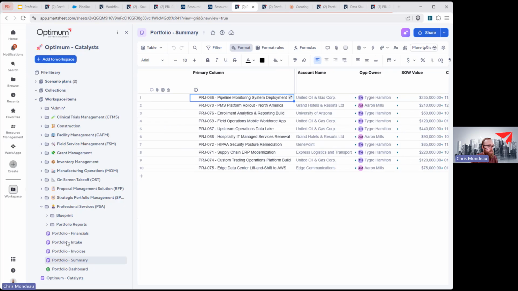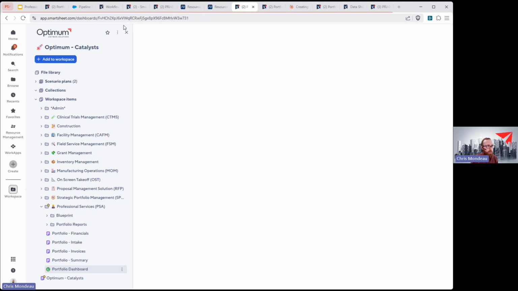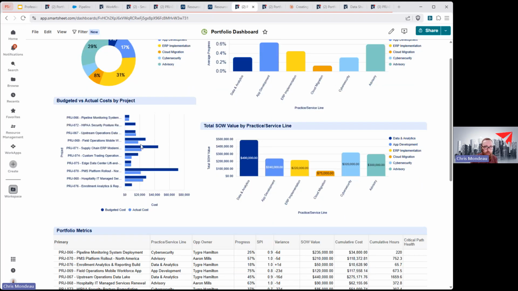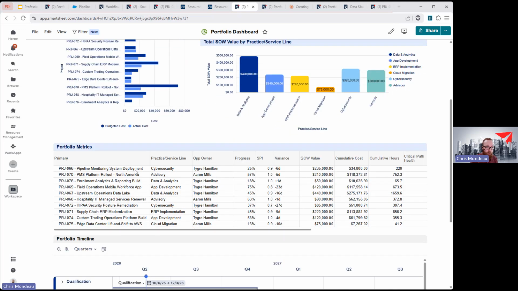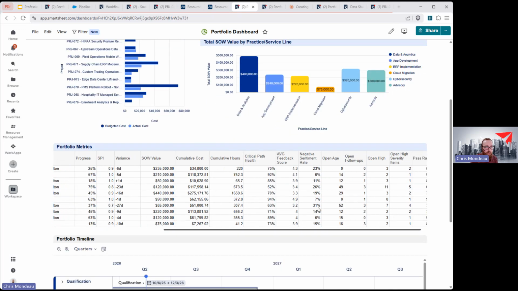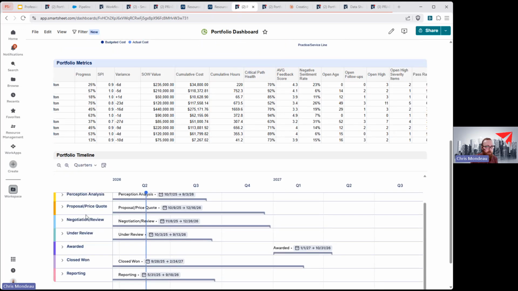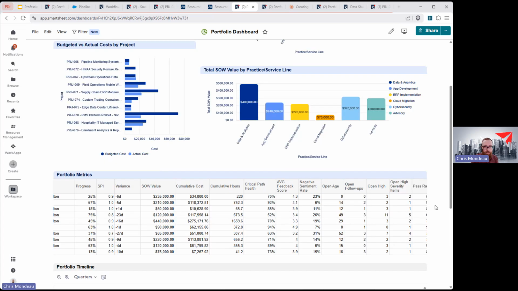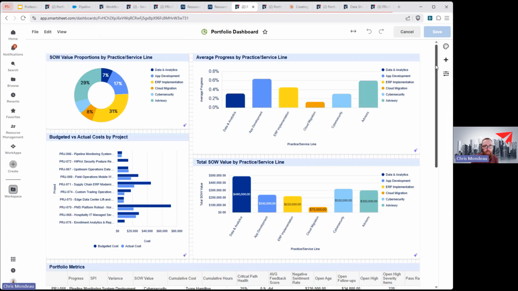As soon as my computer wakes up, we'll look at my portfolio dashboard. And again, tracking SAL values, average project progress by my service lines, budget versus actuals, change impacts. Here are my portfolio metrics that I alluded to, and then maybe high-level engagement timelines. Where all my projects that are awarded or closed won, I can expand in there and view those details. And these are fully customizable, so you can start to add more widgets.